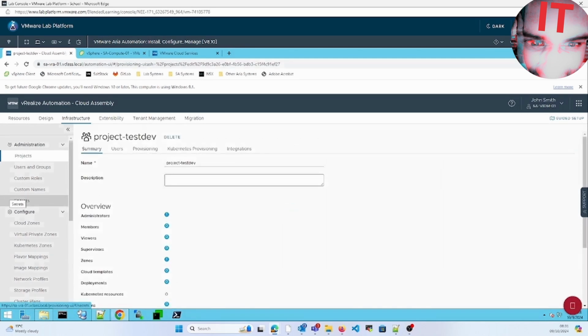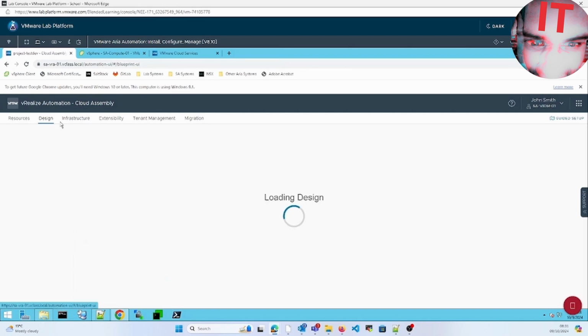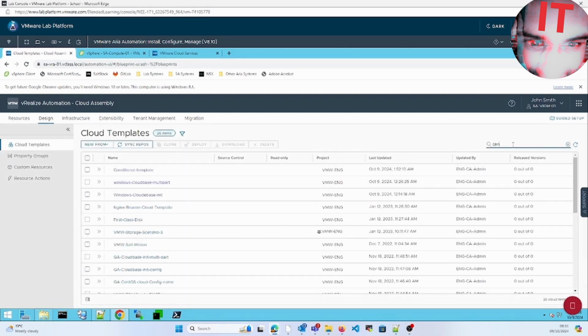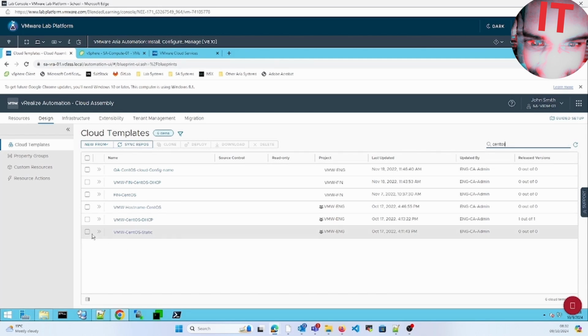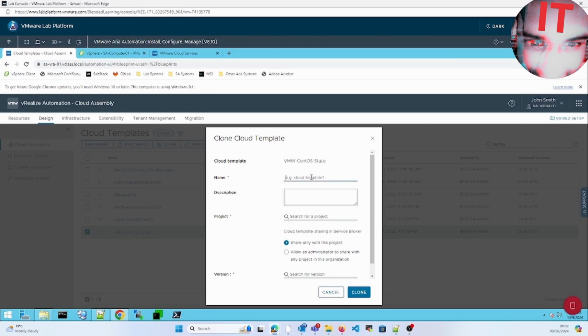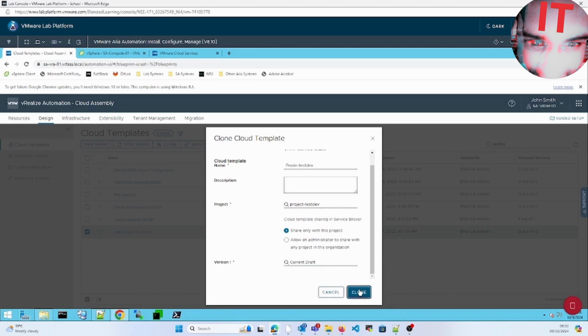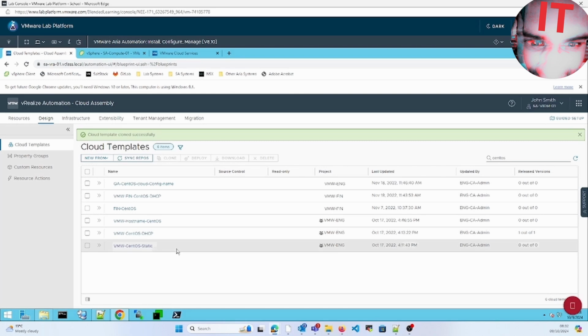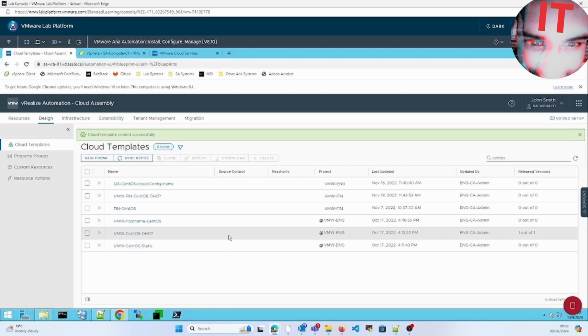Now we'll go into design and create a new template. We'll clone from the CentOS and name it project test dev. We'll select the project which we recently created, project test dev. Click clone. Now we'll look for that particular template which we have created.